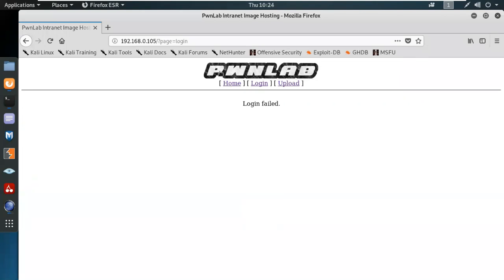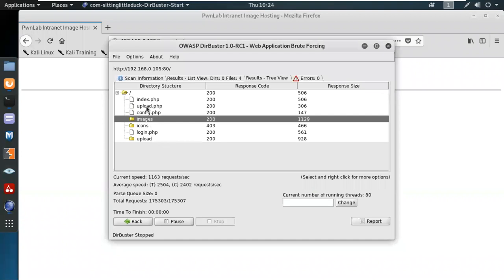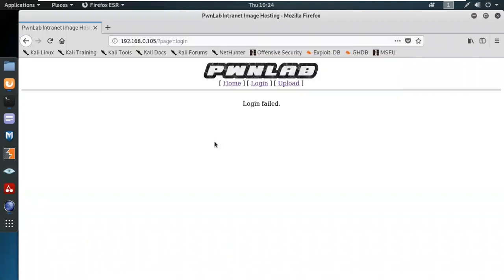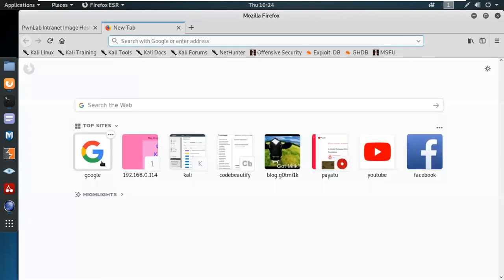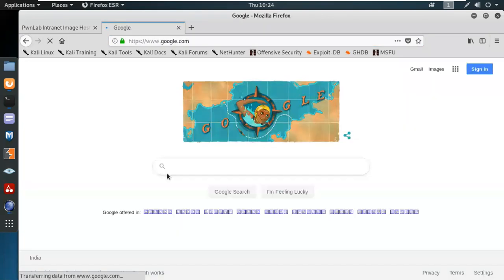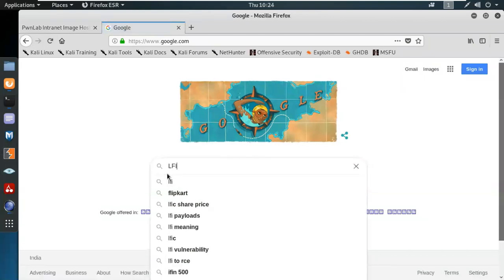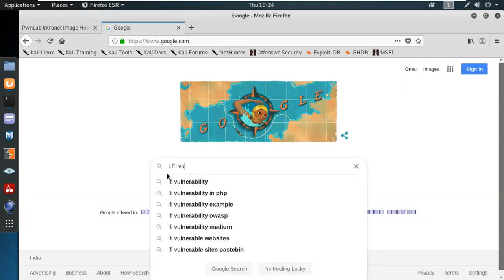So over here we see that in the crawling part we have some index, upload, and PHP files. And over here I can see there is page equal to login. So over here I'm going to introduce you to a new vulnerability. That would be my LFI vulnerability.